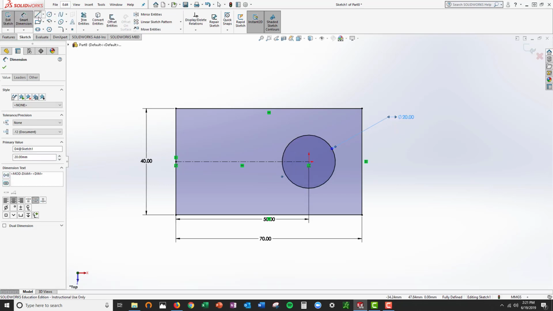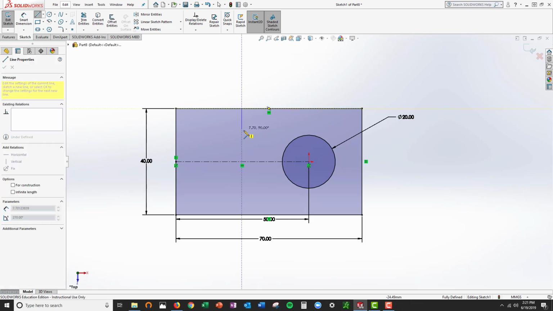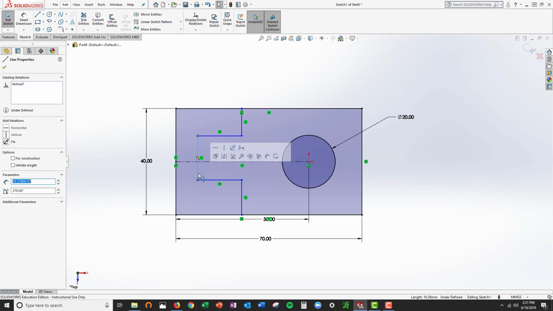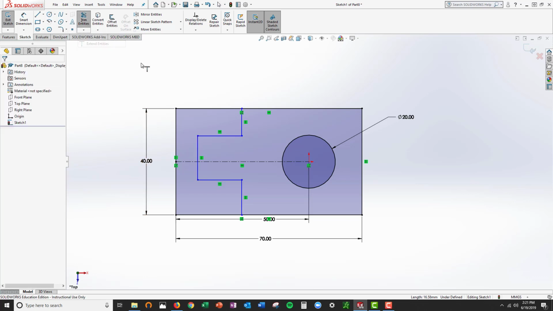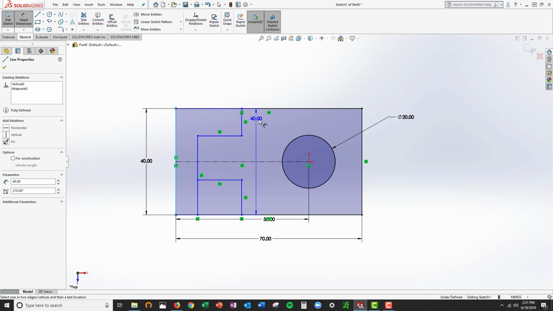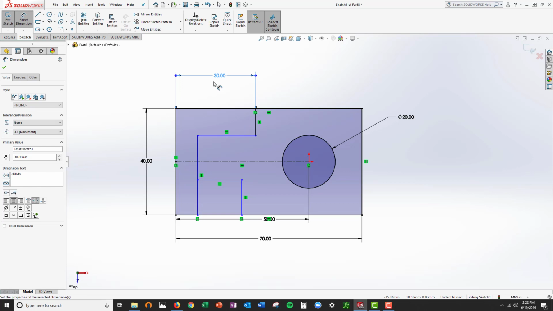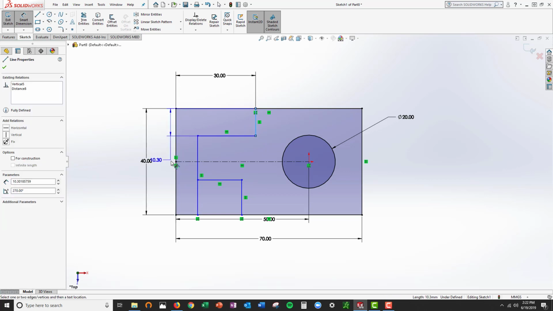And I'm going to draw a line. Okay. From here to here to here to here. So this one I can extend it, extend entities over here. Okay, now I'm gonna smart dimension from here to this line right here. This is 30. And then from here to this line right here, this is 20.